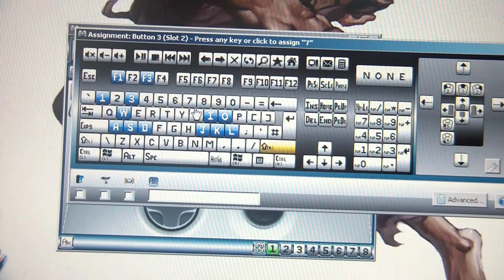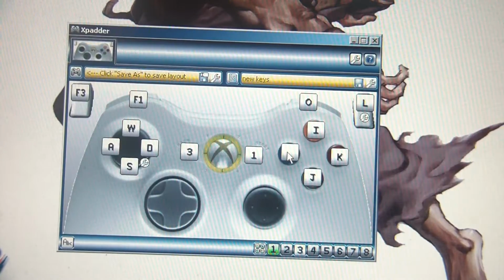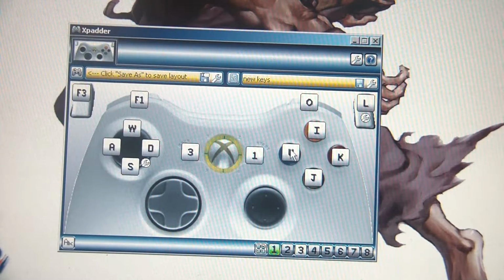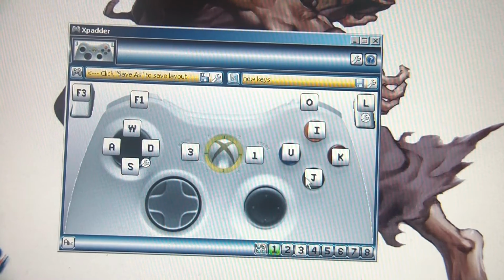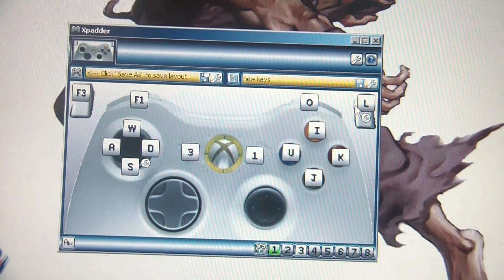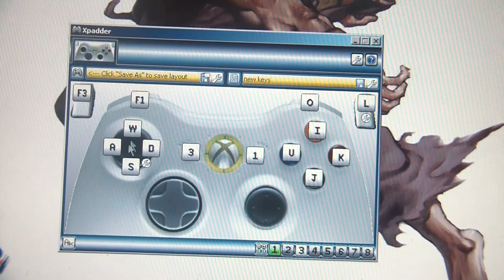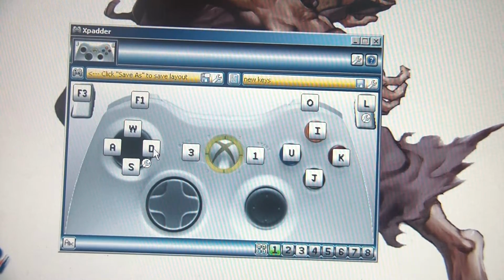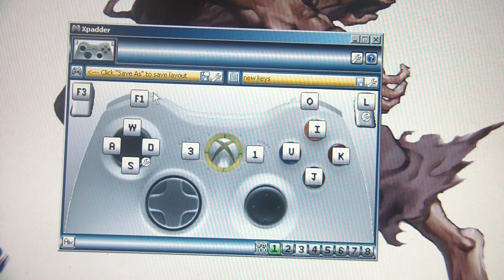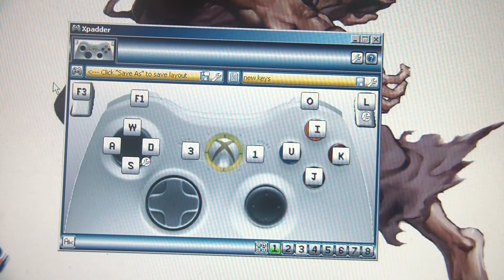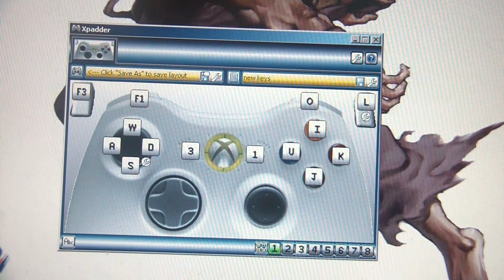I use, I do not need that. Hold on a second. Okay, I used UIO for my light, medium, heavy punch, and then I used JKL for my kicks. And then I used WSAD to move. And then, obviously, the LB and LT, since they're all the way on the right side of the stick, I just use those for the start and the insert coin buttons.